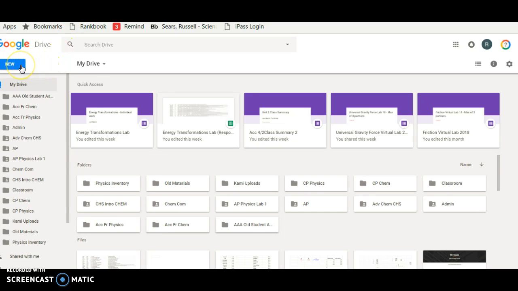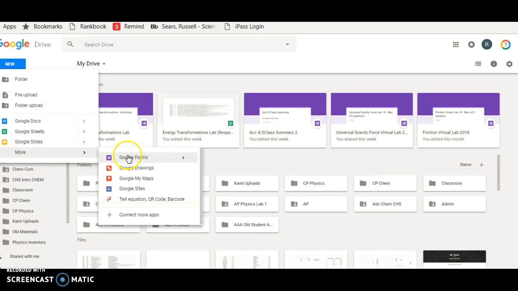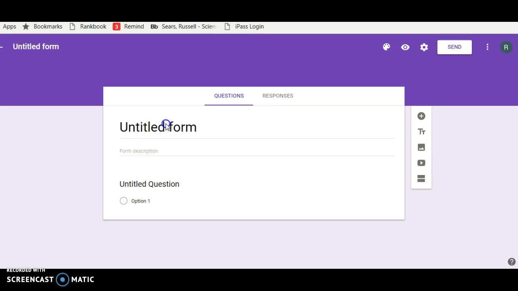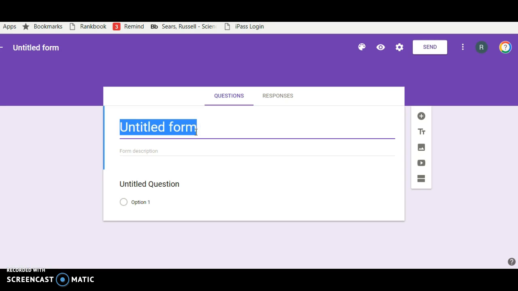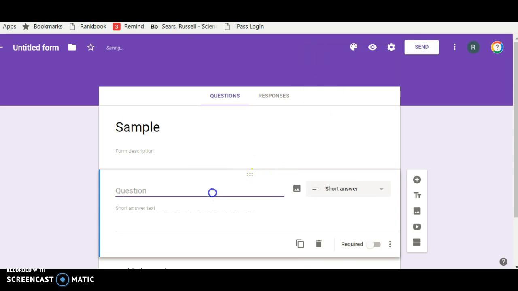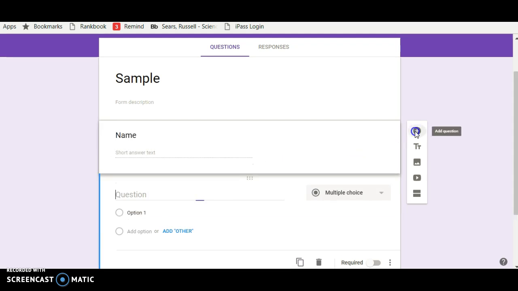In Google Drive, just say New. Go down to More here and find Google Forms. Title it. Here is a sample. And I usually do the first question of giving the answer, a possibility of a short answer, just its name, so that if you want to go back and see which individual responded a certain way, you can do that.